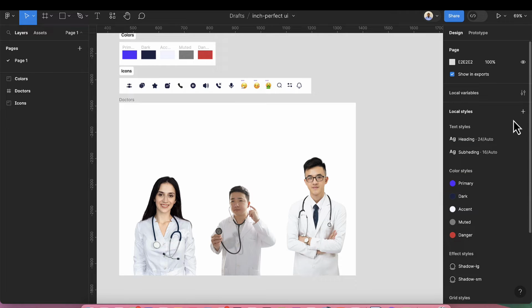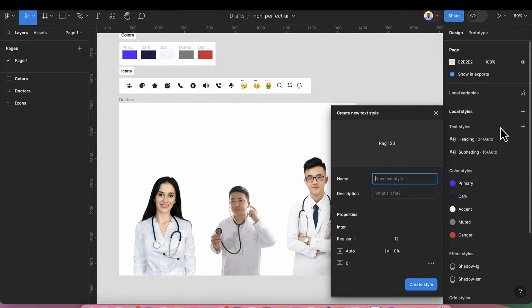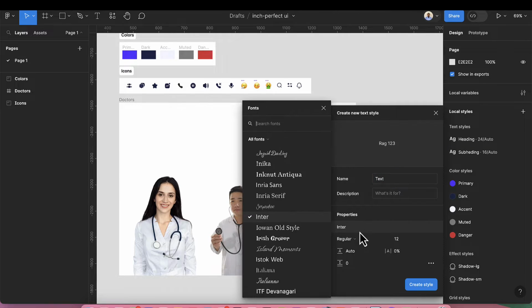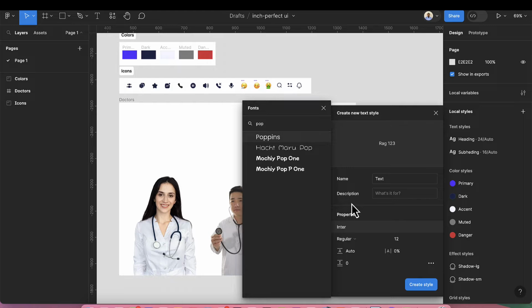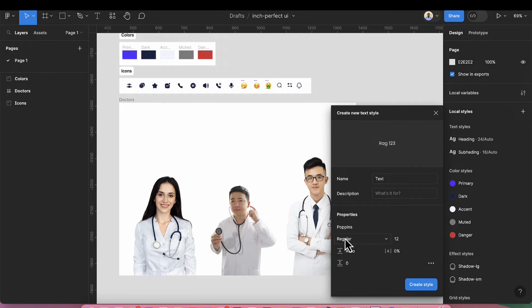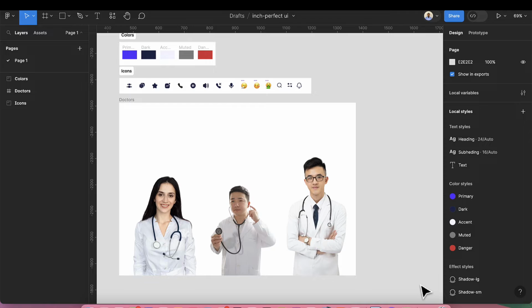I'm going to add another style again. This is going to be for my text, and I'm going to do the same thing, change that to Poppins, and then I'm going to use the medium for this. So this is going to be 14, and then I will create a style here.